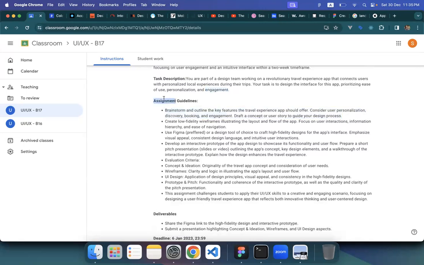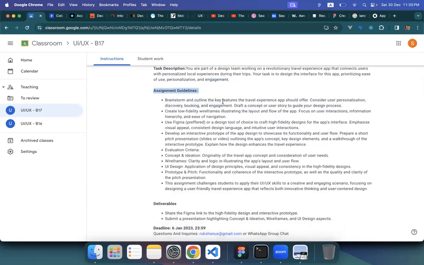These are the assignment guidelines. Brainstorm and outline the key features the travel experience app should offer. Consider user personalization, discovery, booking, and engagement. User personalization I already discussed. Discovery is the main screen that we show them. For example, when they sign up to your app, that is the first screen they see, and based on their preferences, you recommend different places.